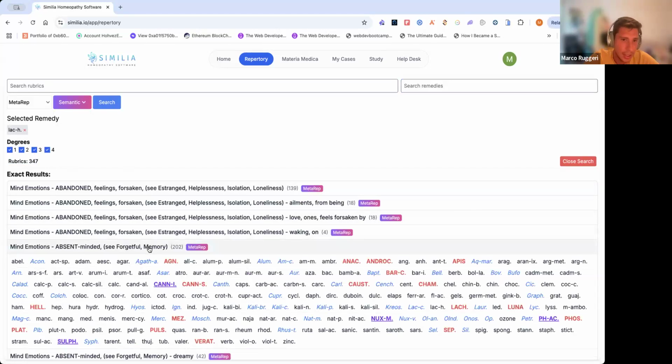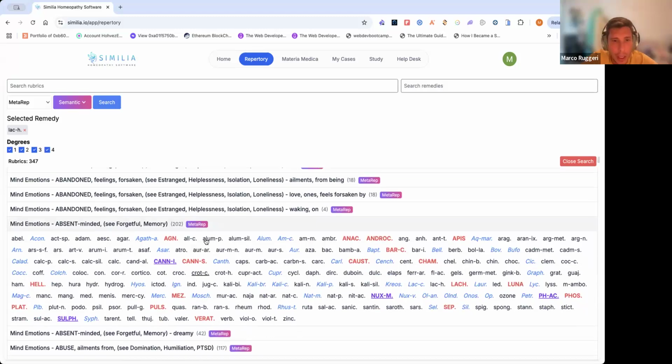Also here in the search, like in the Repertory Explorer, when you click on a rubric, you will be shown all the remedies in it. And actually, one thing, maybe it's not obvious for everyone. As you can see, the remedies have different colors and styles of text. Plain black is degree 1. Italic blue is degree 2. Bold red is degree 3. And purple bold underlined is degree 4.